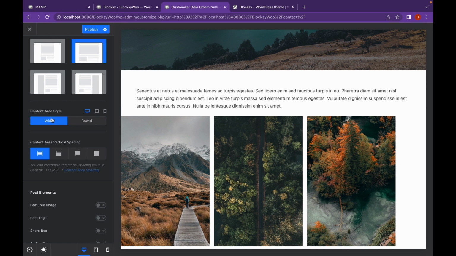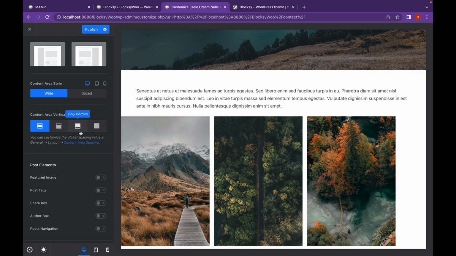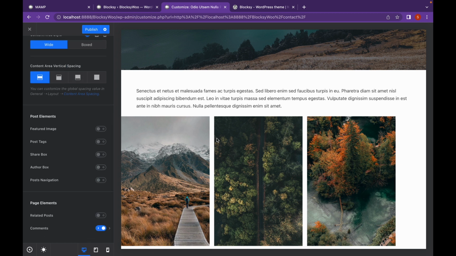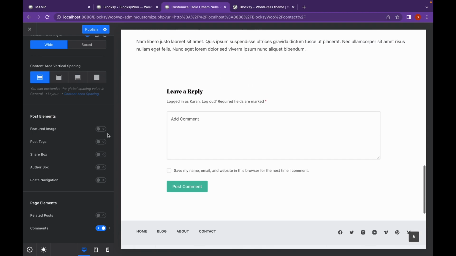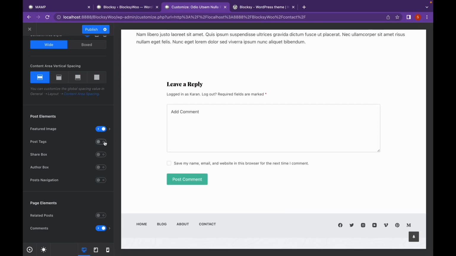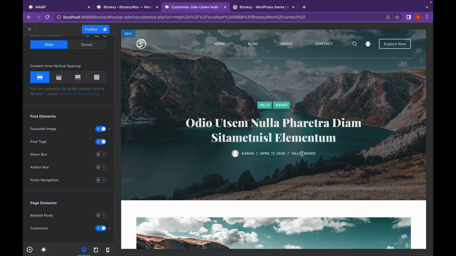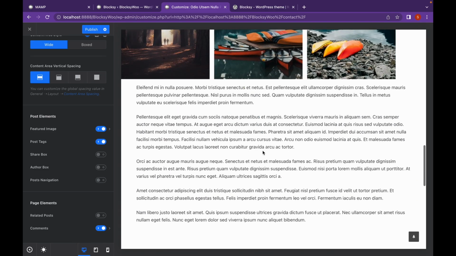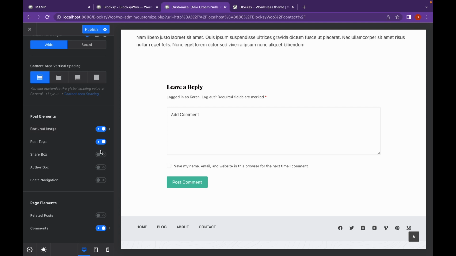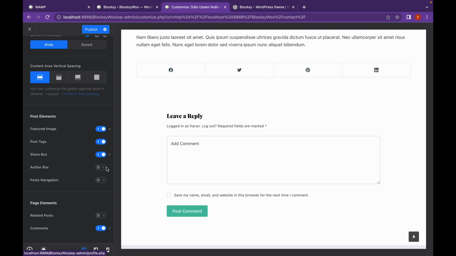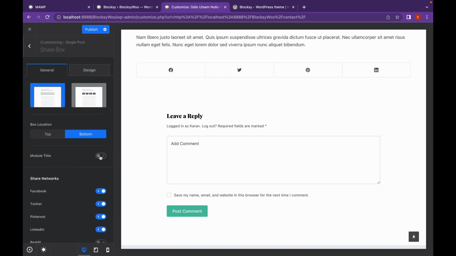We can also change the content area style and spacing. We can change the post elements from here. For example, at the end, if I want to add a featured image, I can add it. I want to add post tags. These are the post tags. I also want to add share box. This is the share box. Let's take a look at share box.